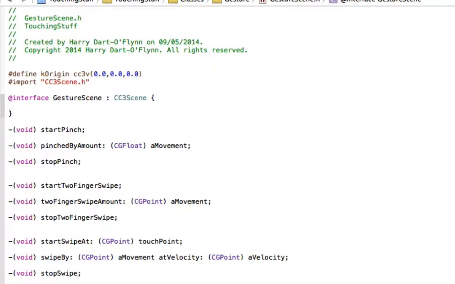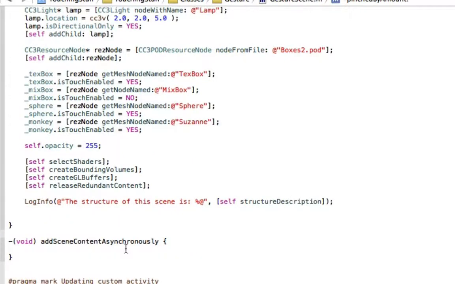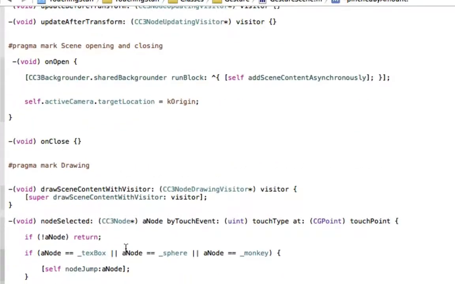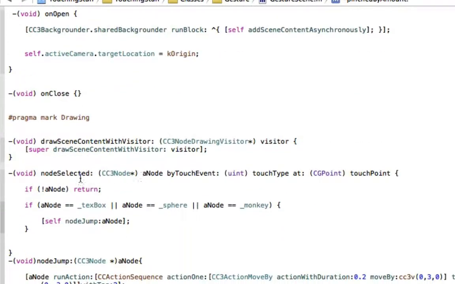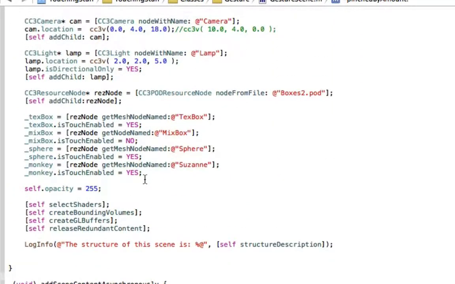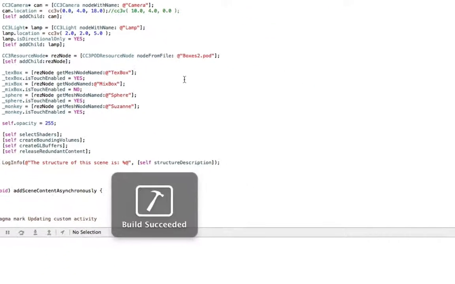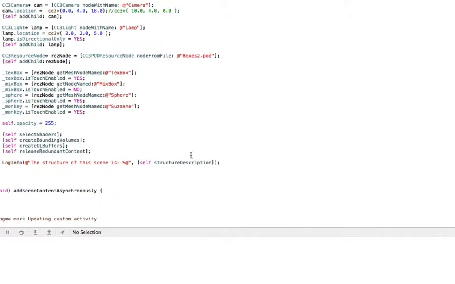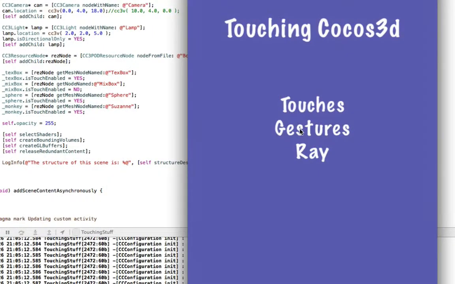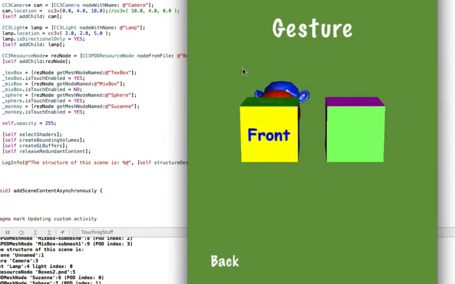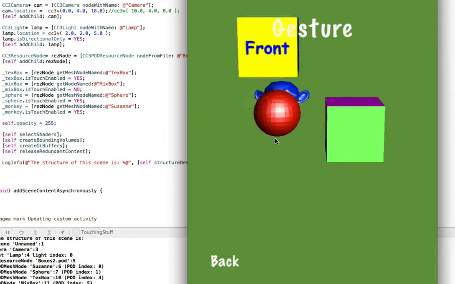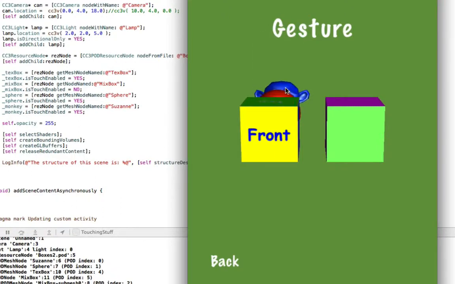But the only one we're really interested in is already implemented, and that's going to be the node selected method, which again runs pretty much exactly the same depending on which nodes are enabled. In this case, I have the text box enabled, mix box not, sphere is, and the monkey is. So again, in the app, we're going to go into the gestures layer. There is no interaction enabled as far as the layer is concerned, but because we have tap enabled, you can tap in and get the monkey to jump, if they're enabled, as that one isn't.